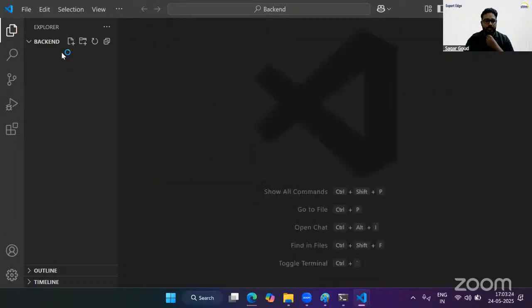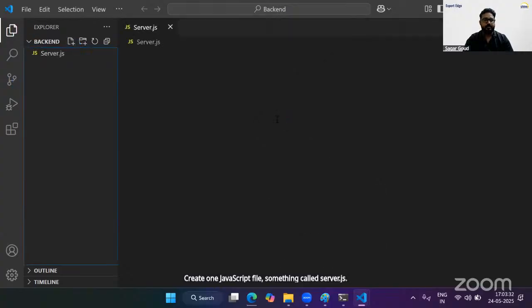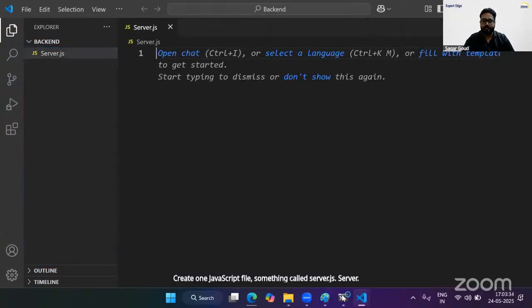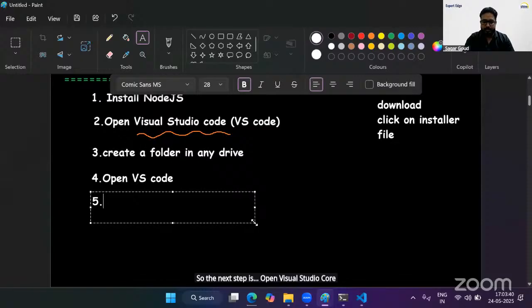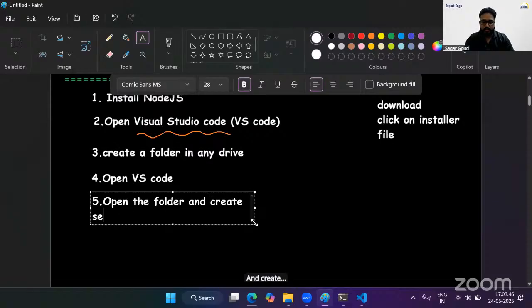Now here, create one JavaScript file, something called server.js. So next step is open Visual Studio Code, then open the folder and create the server.js file.